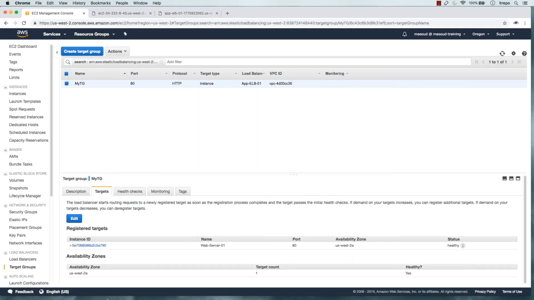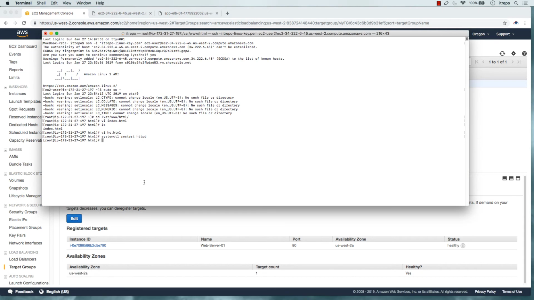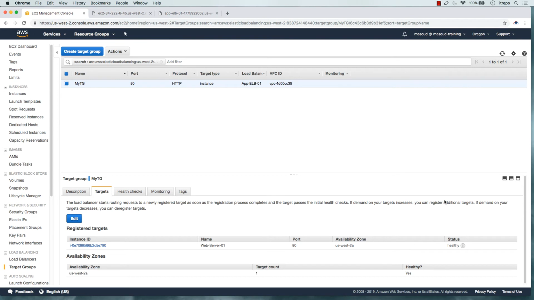It is working. I can go back to my Linux machine, and what I can do is remove that file hc.html. If I do this, then it means our health check shouldn't work anymore, and we should see an error here. So let's wait for a while to see what will happen. I'm going to refresh the page, and it says unhealthy. You can see also the error code here, 404.